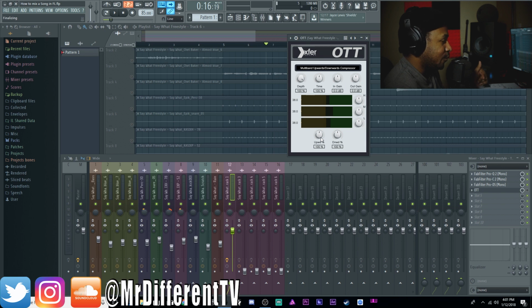Downward and upward compression: when something is below a threshold, it will compress it up and push it up, like expansion. You can set it to be more or less, depending on what you do. And downward compression is basically regular compression. If it goes past a threshold, it compresses it down. So you can do more or less.